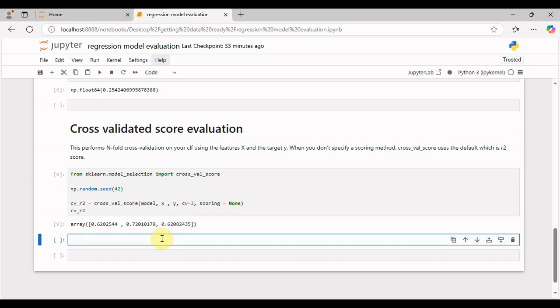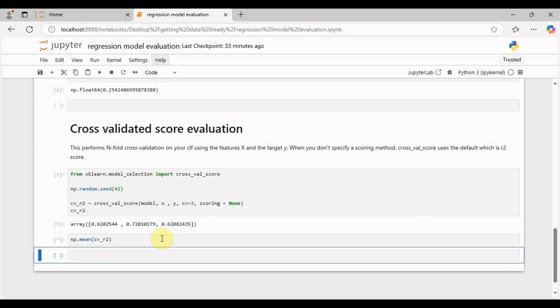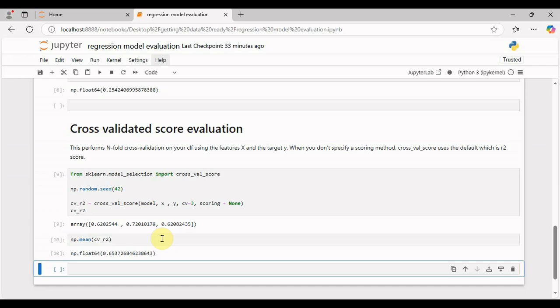So to get the R2 score, we find the mean of these values. So use numpy, the mean function, and we put in our variable that has our cross-validated values. Let's run that. And the average of these scores is 0.65.